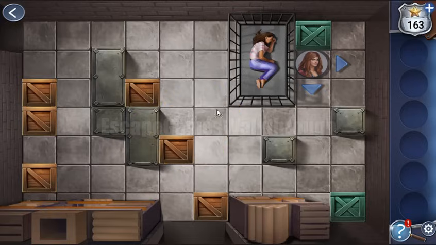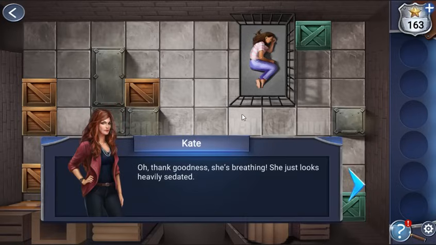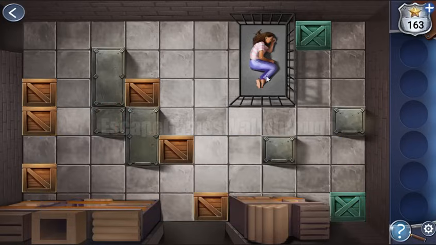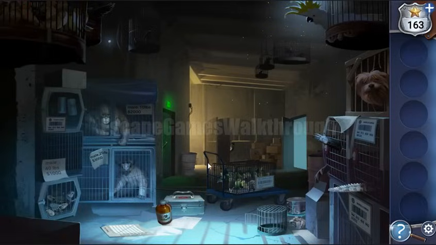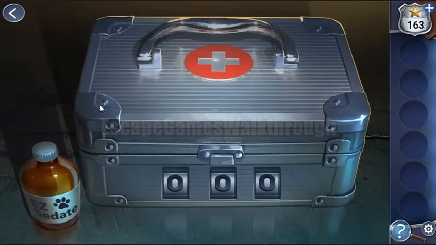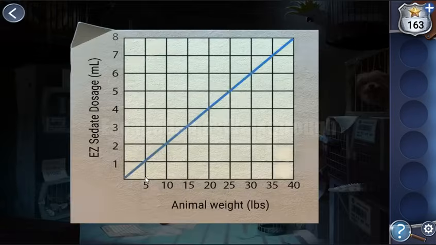Okay, so the cage is opened and we've got Perla, and now we need to get her medicine to wake her up. And the medicine is here, so we can see EZ, sedate, and also for the pets. And also here we can see a chart, animal weight, and the dose. So let's look at these cages.